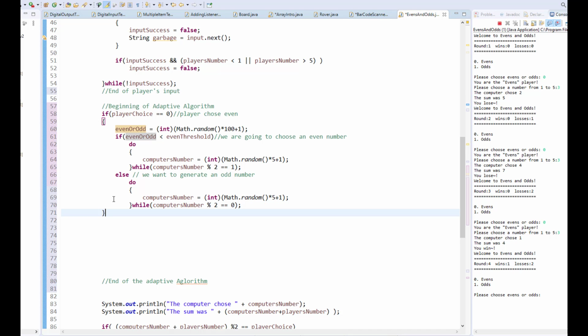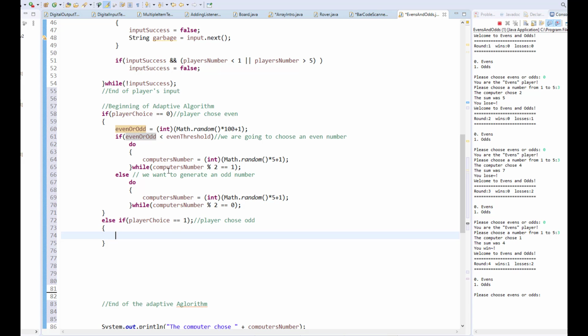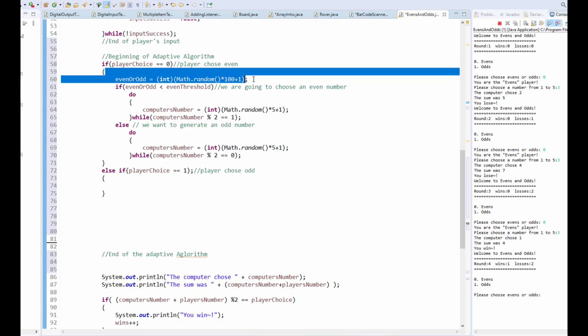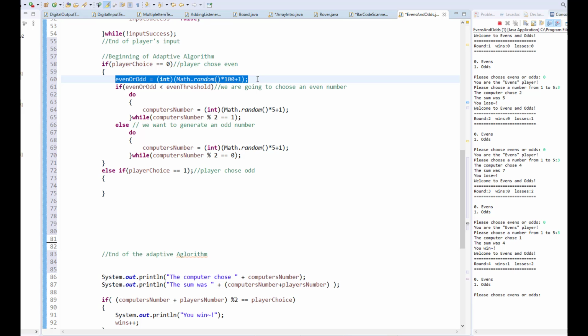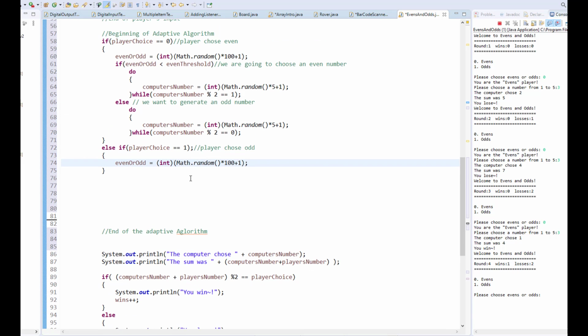But how does it change if the player choice was equal to 1? So the player chose to be odd. What if the player chose to be odd? Again, I'll tighten this up later if possible. I actually haven't worked through a solution previously, so this is my first time looking at this. We're still going to calculate the even or odds. Then, how does this change anything?